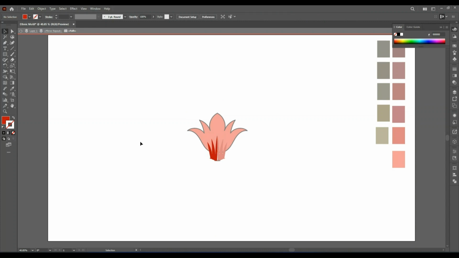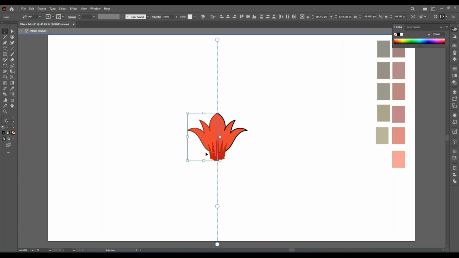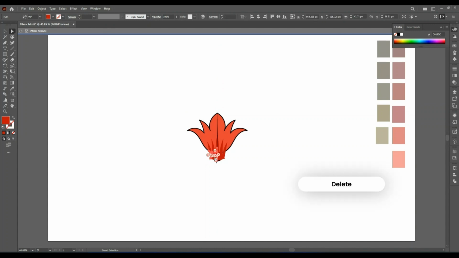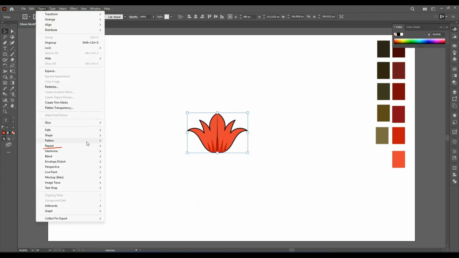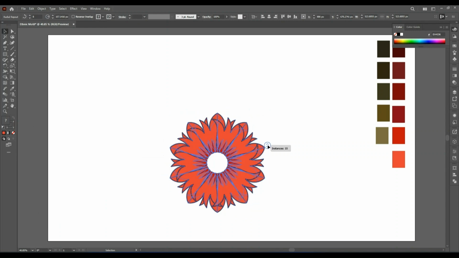To exit mirror mode, double-click outside the artwork. Double-click to activate mirror mode. Select everything, then use the Shape Builder tool to select and delete the sections. And just like that, we have one complete petal. Now select the petal. Go to Object, Repeat, Radial. Illustrator creates a circular flower automatically.